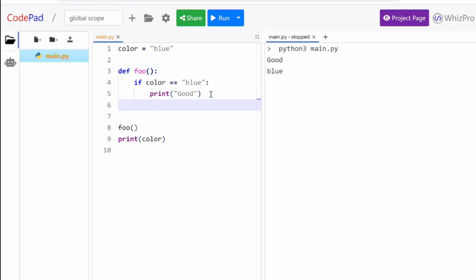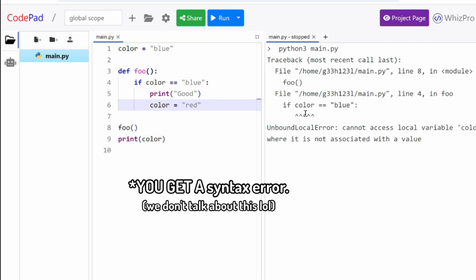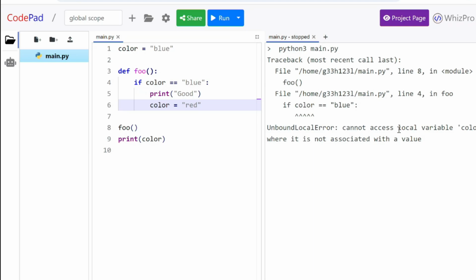Now I'm going to put the statement color equals red back in, but here instead in the if statement. You'll be surprised because when I run this now, you get a syntax error. It says cannot access local variable color.